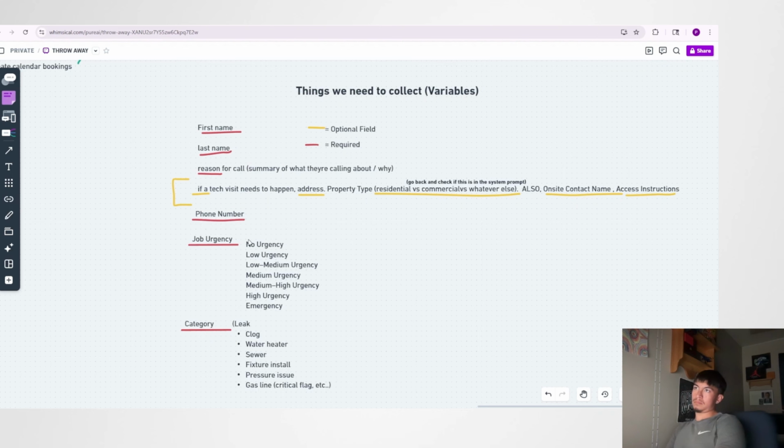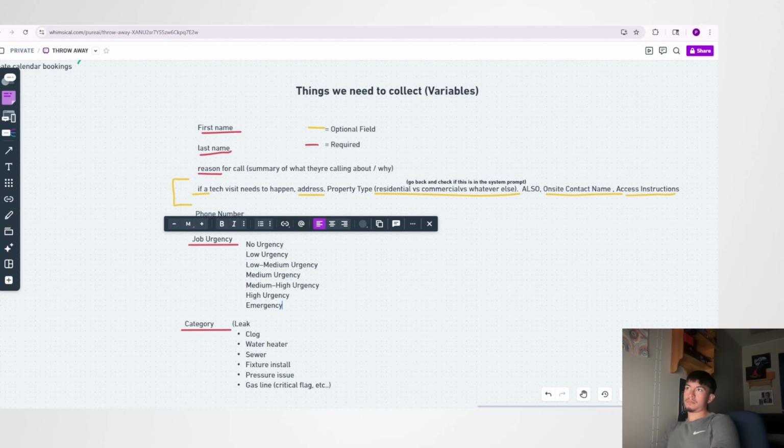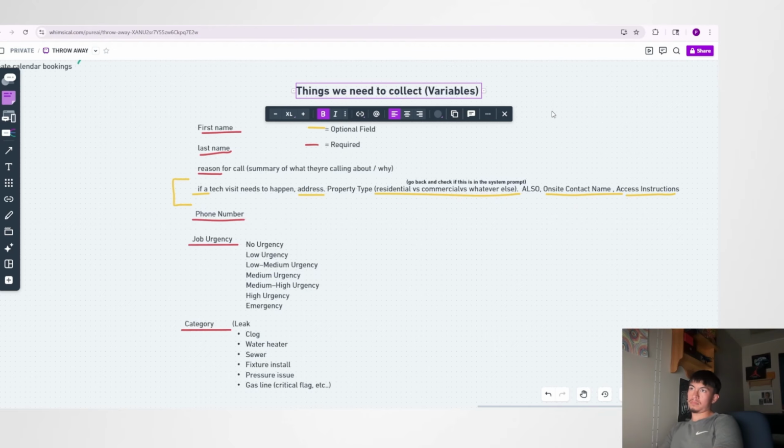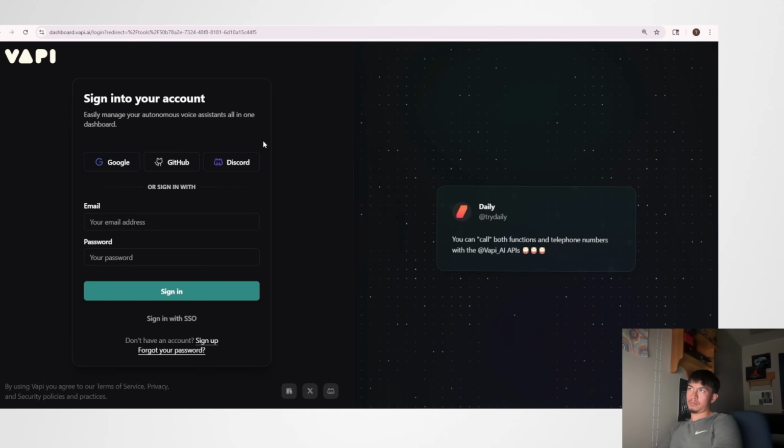Phone number is a variable. Job urgency could be any of these. Every single one of these is its own variable. So make sure that you know that term, okay? These are called variables. Or in VAPI, I'm pretty sure they call them parameters, but it's the same concept.